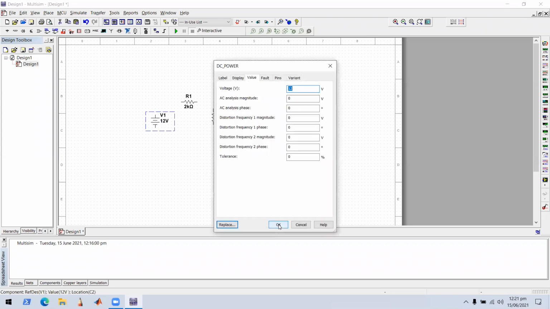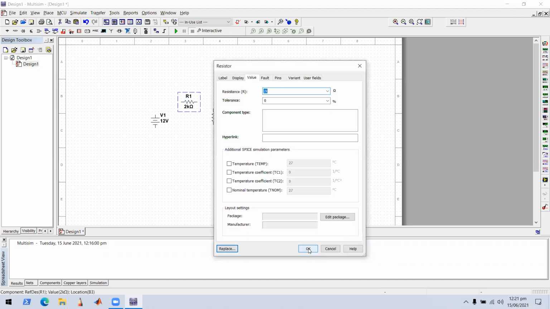If you want to edit anything, you just double click on it, right? And the DC power values, you can change everything that you might want from there, right? So you can change that from 12 volts. Same thing with your resistors, just double click on them. Then you can change the values. It's nothing too fancy, right?